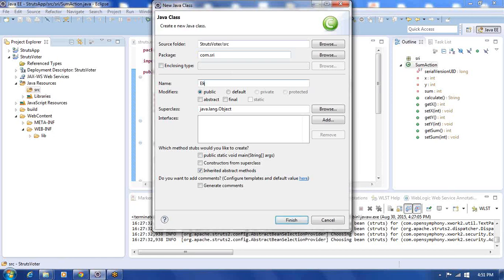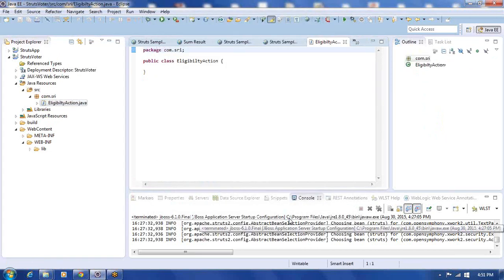I write eligibility action, then let me finish this. It's going to be created under the com.shri package. We have a com package, and in that shri package this class will be created. Click on OK now. It creates com and shri packages automatically for us.